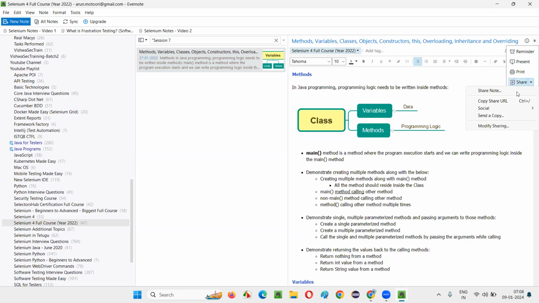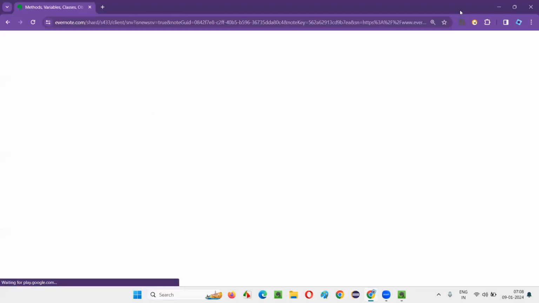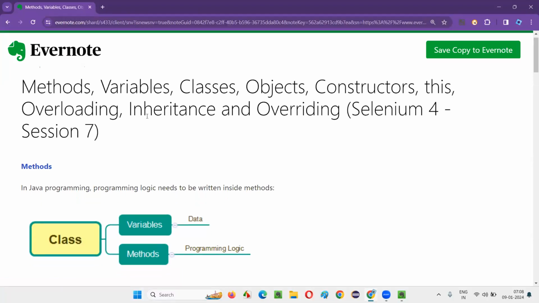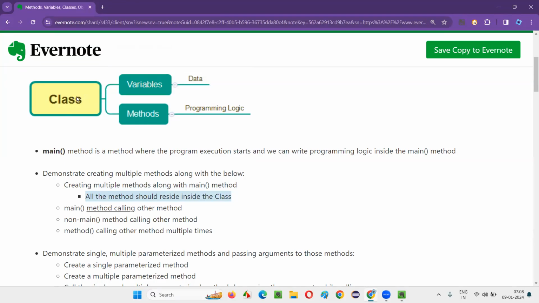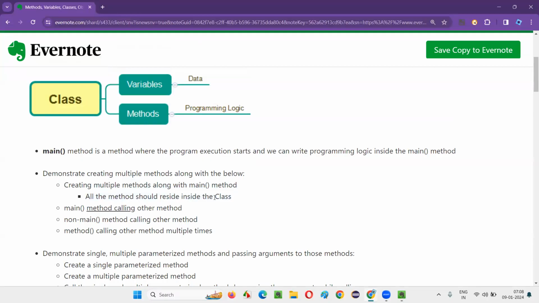Let me open these notes. So yesterday, I covered this part. Apart from the main method, how can we create multiple methods I covered. And I told you, right, all the methods will be there inside the class. Variables and methods will be there inside the class. Variables will store data, whereas methods will store the programming logic.